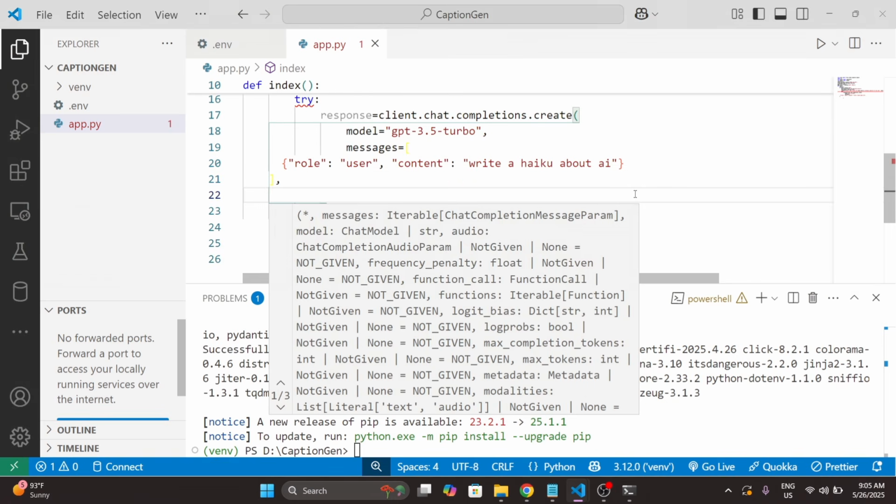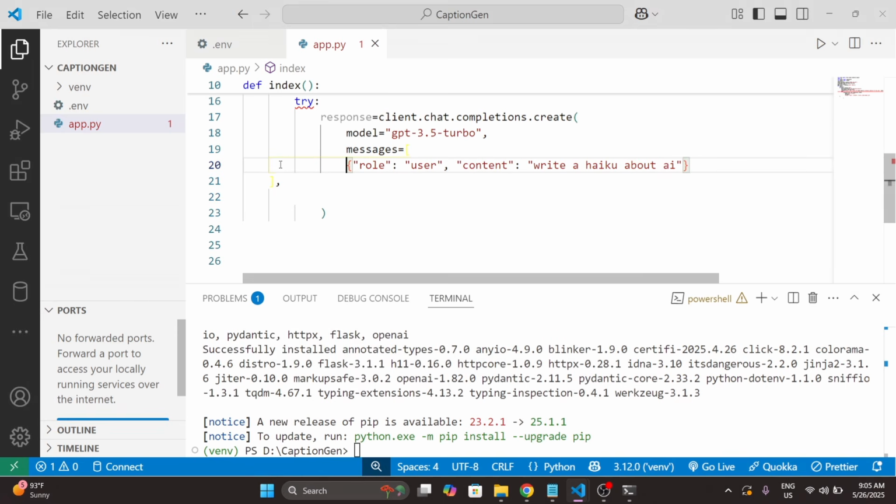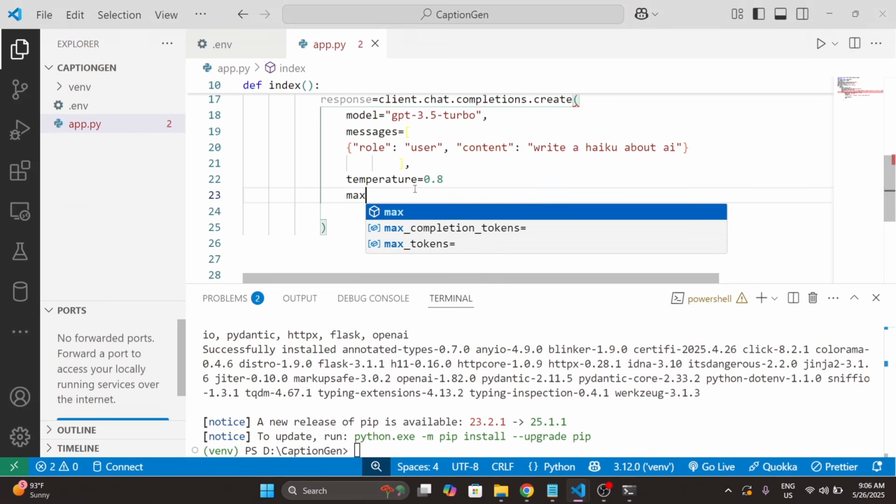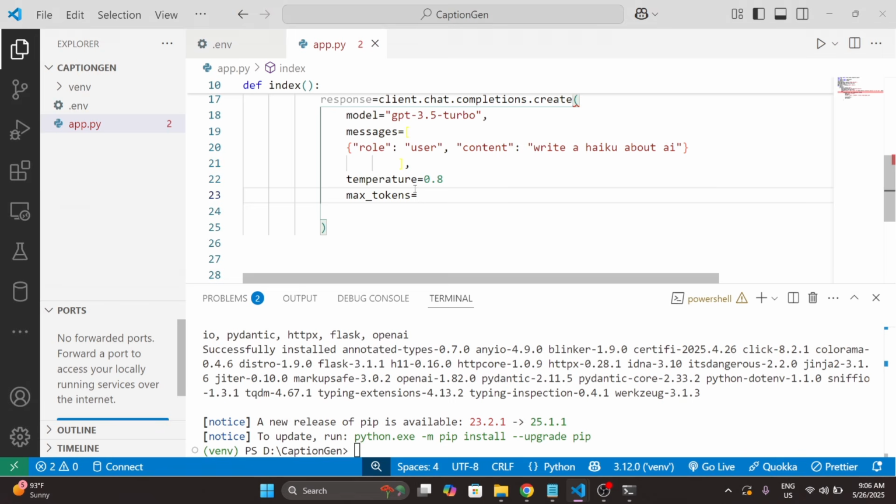Then here, we are using the GPT 3.5 turbo model, and the messages defines the message history. Here we just send a single user message. Okay. And next we need to add two more arguments, like temperature. Assign this temperature as 0.8. This makes the AI more creative and playful. Okay. Also we can mention the max tokens. So this limits the output length to avoid super long captions. Okay. So for example, I can give here 50. Okay. This is the maximum tokens.